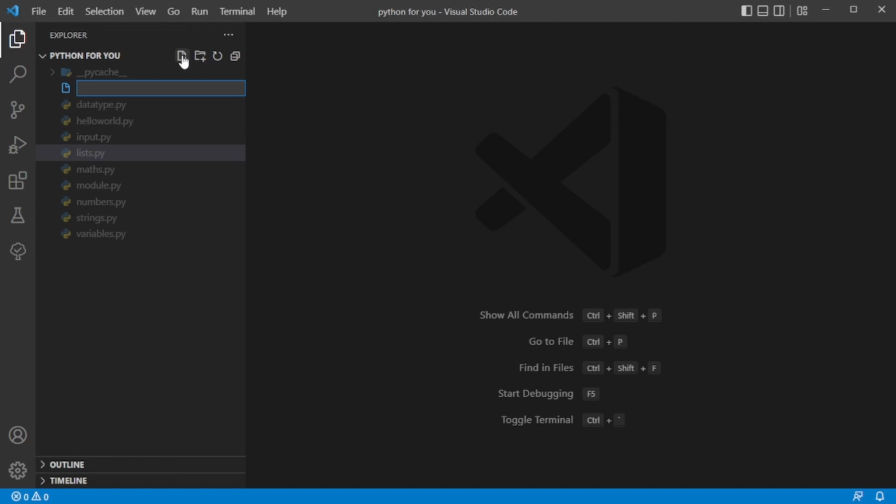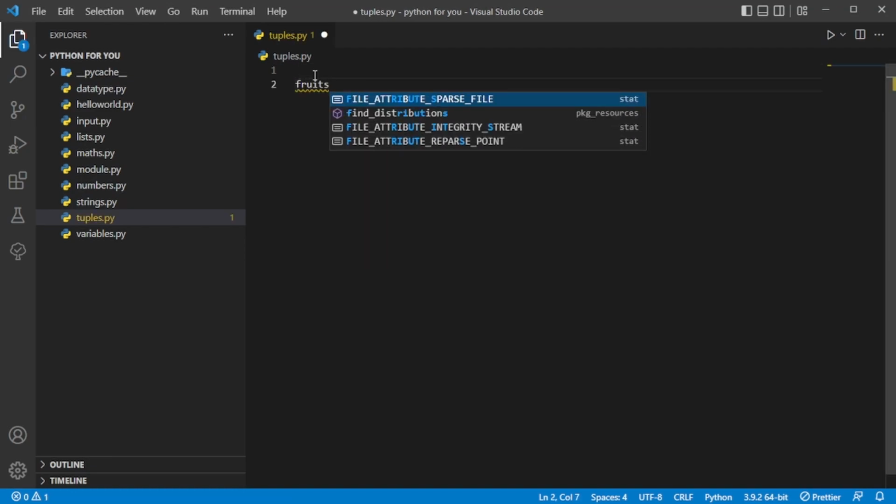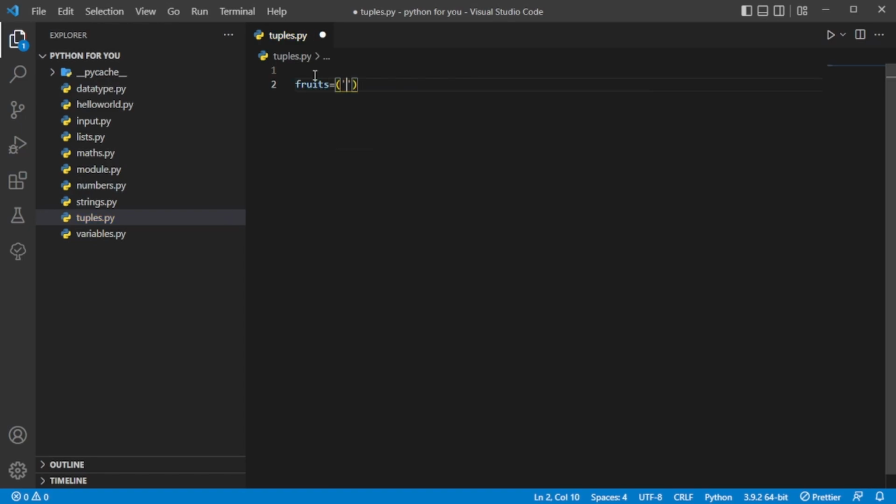So let's create a file called tuples.py. Let's create our first tuple. It's going to be fruits. So we created a tuple with fruits inside of it: apple, orange, and kiwi.